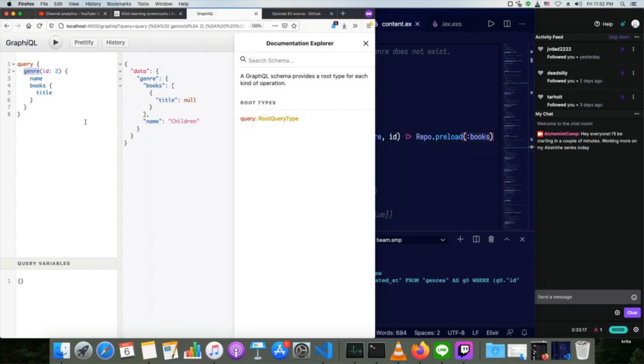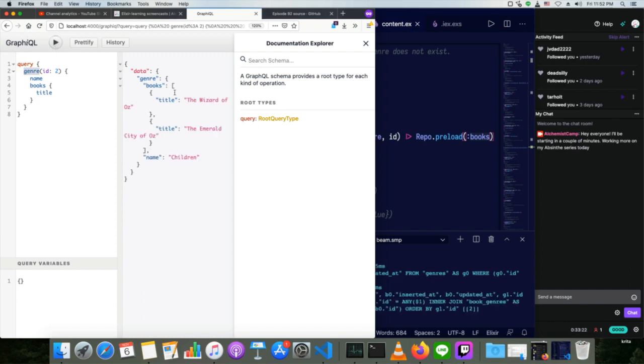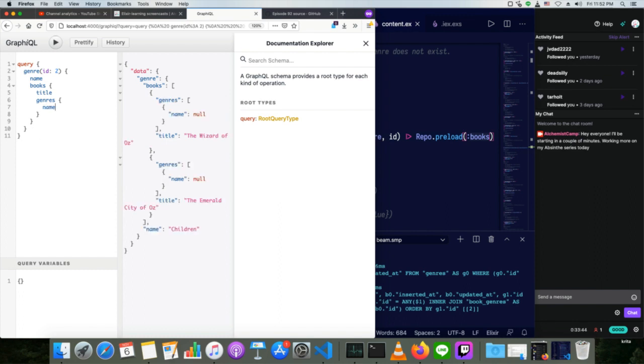Okay, so now, even if we're just getting a single genre, we should be able to do it. Okay, so now we get all the books, and we should be able to do something really crazy like get the genre of those books, or the genres that those books are associated with, which is crazy when they're only associated with one, but why not? Genre name, and it's null at the second level.